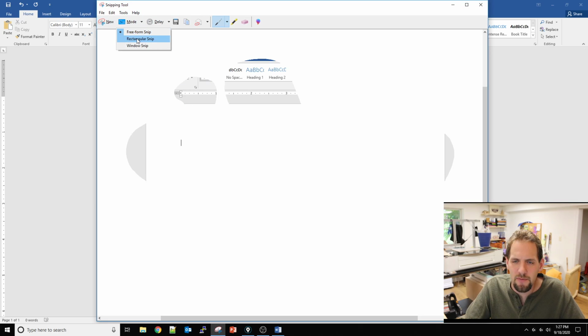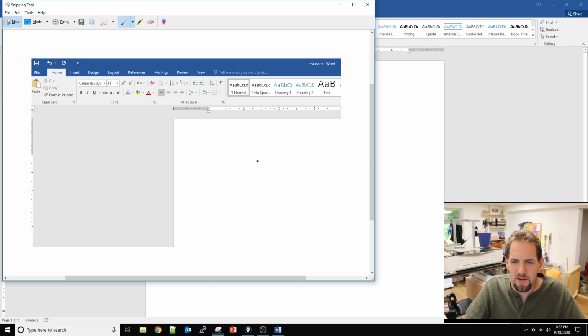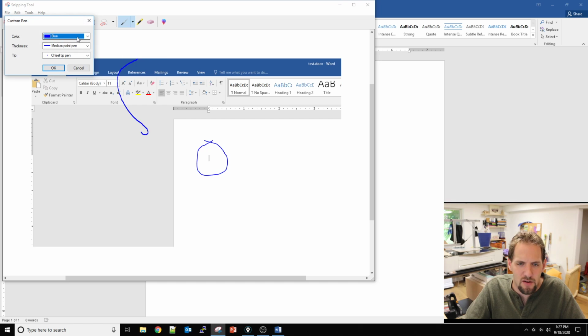Now, one of the benefits to doing a snipping tool is you can actually draw on it right away. So as you can see, right off the bat, I can circle. I've got a blue pen right now. You have a red pen, a black pen. You can do a custom pen if you want a custom color. So we go down to customize, you could pick what type of tip or point, how fine, and then you also can pick your color.